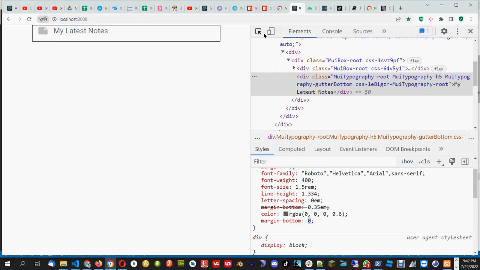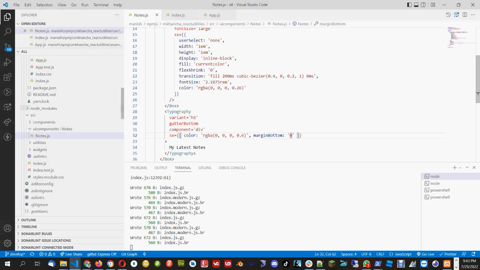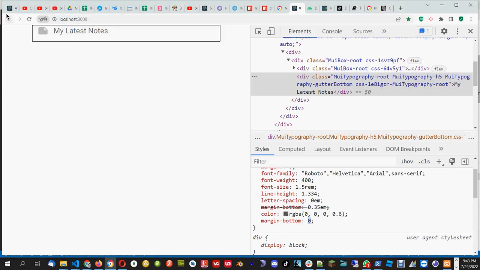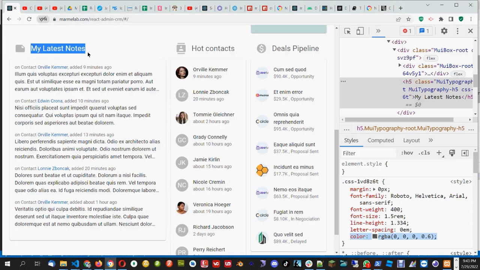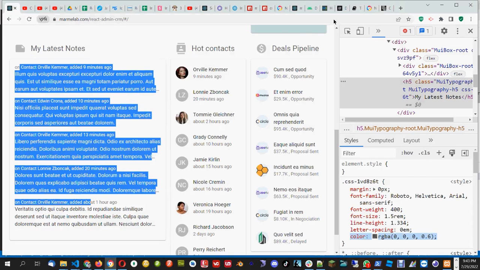Let's double check. I'm getting this one. Yeah, so it is centralized. Both are centralized. Because of margin, it was going little up. Now I removed the margin bottom. So now both are in the same line. So before we go further into this part, just complete this part and then we'll go to this part.